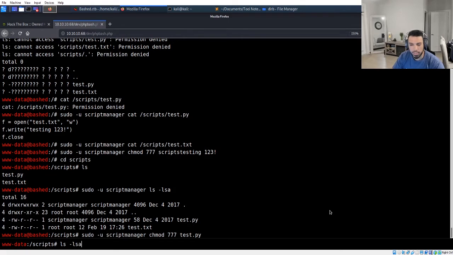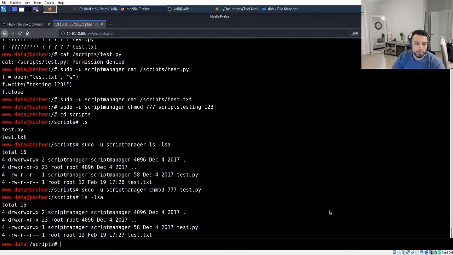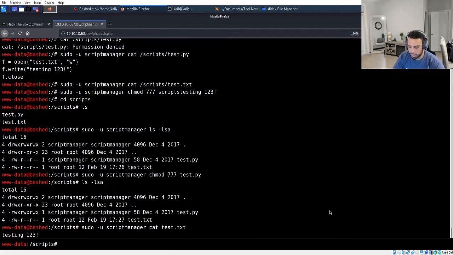Now watch that time again. Let's see if it's updated. Notice how it says 1727. So it looks like every minute there's probably some type of cron job that's executing that test.py. And what it's doing is it's writing that testing 1, 2, 3 into that test.txt every minute or so. And we can confirm that it still says testing 1, 2, 3. It does. So we can find a way to leverage that to our benefit.